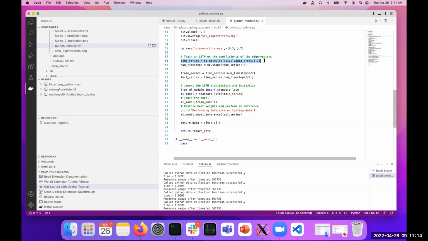Now here we have those eigenvectors. We're interested in the first few, and we're going to get the PCA coefficients. And we're going to say the training data is the beginning of this data and the test data is the later part. And we have this other Python module, ML module, and we're importing the neural network from there. We train the model and then we apply it to the test data. Now, I'm not going to go into the machine learning model. We could if we end up having spare time, but that's not the point of this tutorial. And for demonstration purposes, we're going to return the initial modes back to C++.